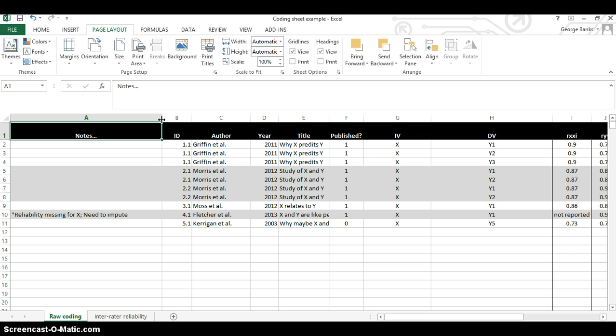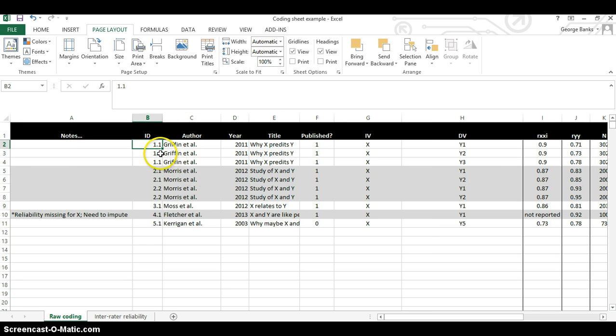But a brief walkthrough, I typically like to have a notes column to the far left. This is where I can jot down some notes to myself as I begin to code. I like to label each study that I'm coding in my meta-analysis and give it a specific ID.